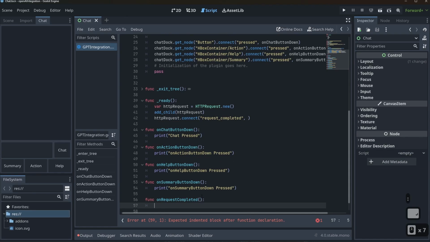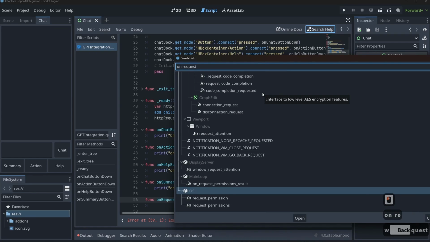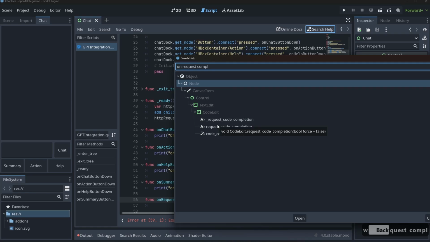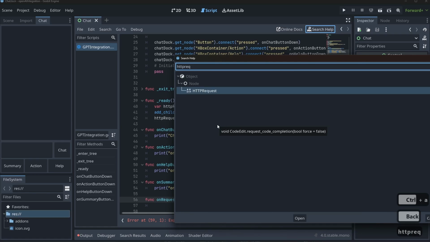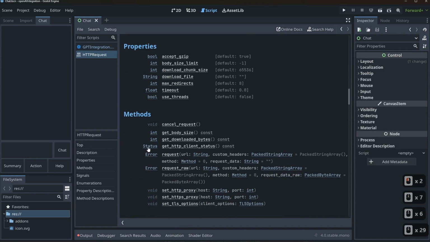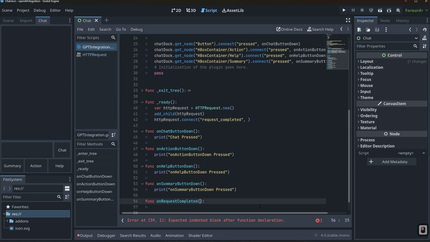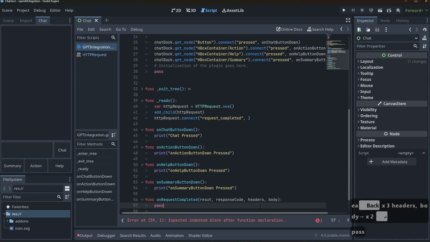Now, the request completed actually has a bunch of objects that come into it, and the easiest way to know that is if you come into your search help and you search on request completed, there should be an HTTPRequest object. If you take a look at this, there actually is a thing that says signals: request_completed, result, response code, headers, and body. So we need to make sure that we have that. So we'll come in here and say result, response_code, headers, and body, just like that. And then right now we'll just pass.